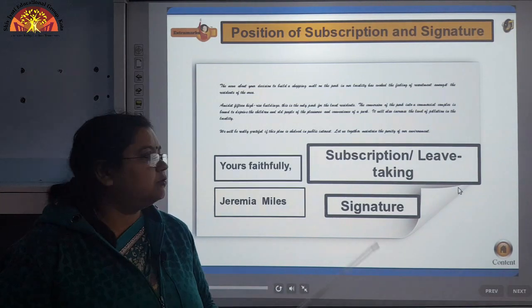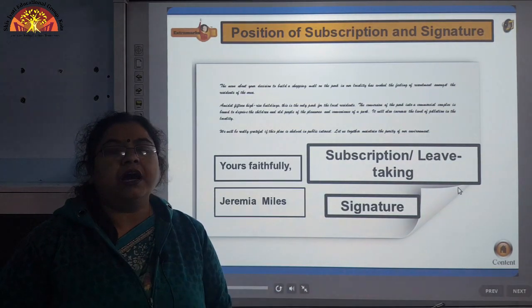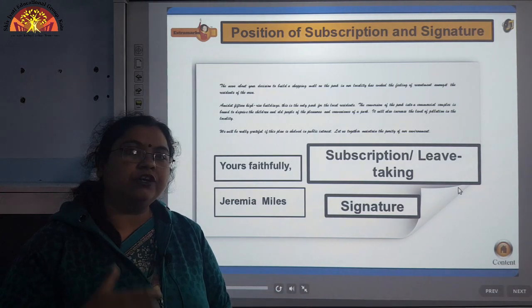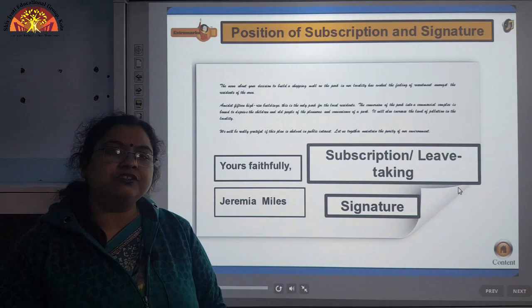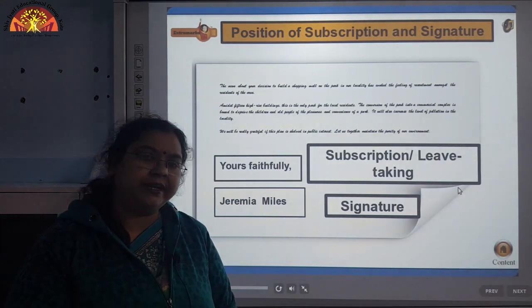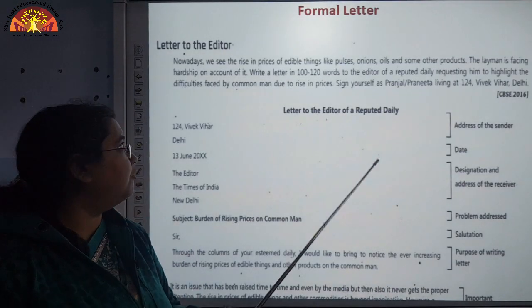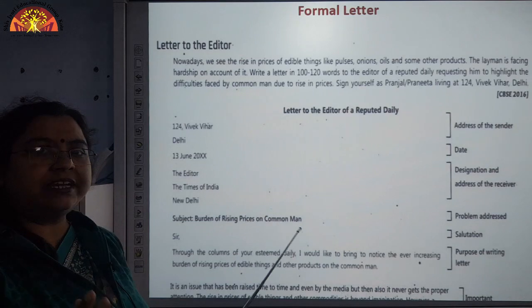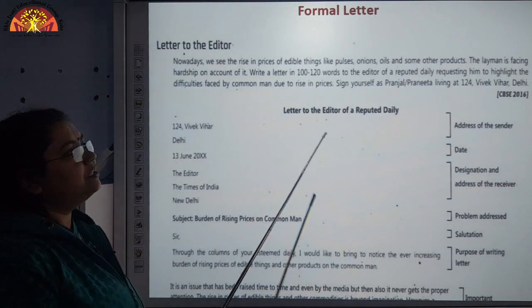So now students, we have already discussed the format here. Now let us move to our samples which I want to discuss along with the format, so that you will come to know how to write a few of the formal letters. So students, now let us discuss the formal letters. The first letter will be the letter to the editor. Let us see the question here.